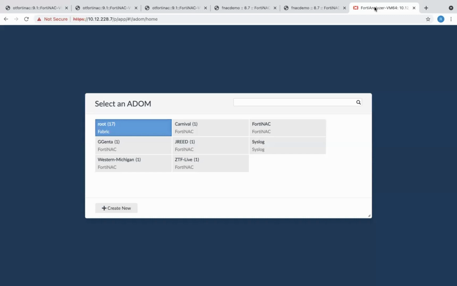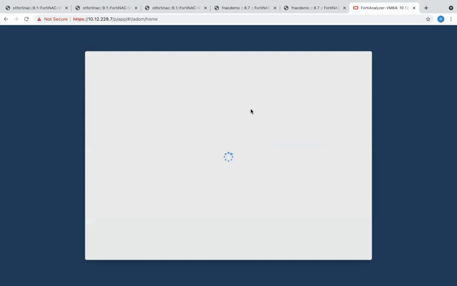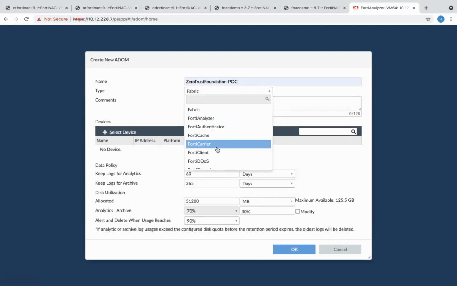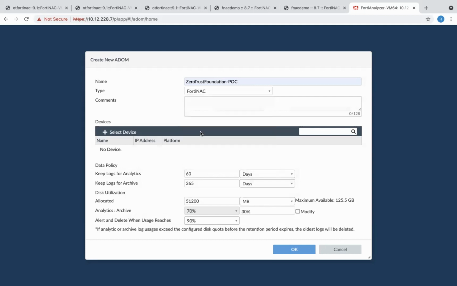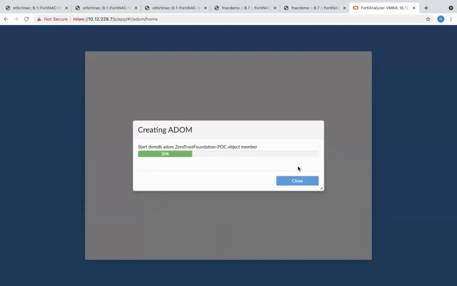Once logged into FortiAnalyzer, we're going to create an ADOM where the FortiNAC device will be created. So create the ADOM, Zero Trust Foundation. The ADOM type is going to be FortiNAC, and the type will limit the number of reports that are available. We can click OK, create the ADOM.